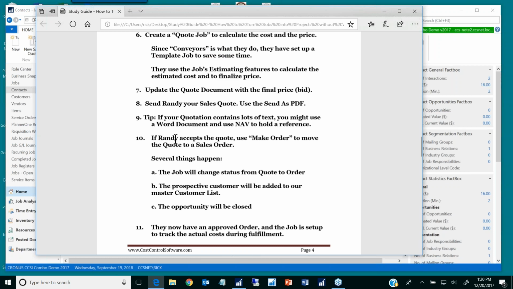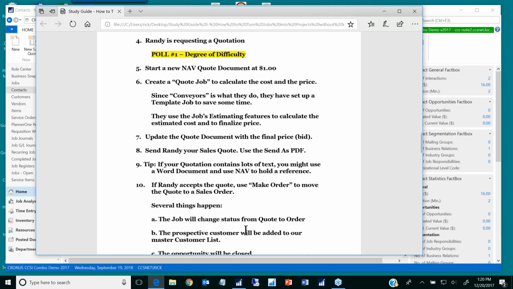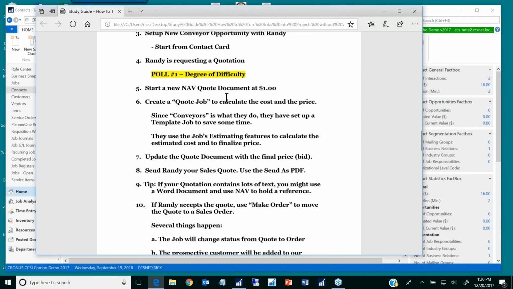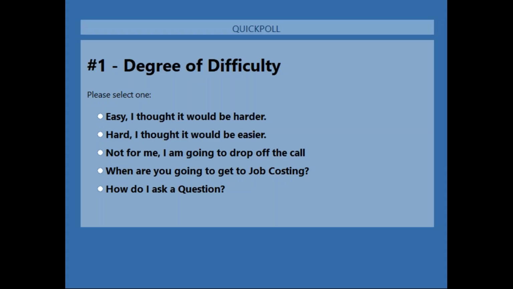Okay, so we said make order. The order's been approved, the job's set up, and before I go any further, I want to get this poll in to see if you feel that, based on what I've shown you so far, this looks hard or easy, or what do you think? So you get to do a quickie poll here. We're going to pause for just a minute before we go further, and let me know whether you think this is easy and you thought it would be harder, or if you think it's hard and you thought it'd be easier than this. Just grab your mouse and click one of those little circles up there.